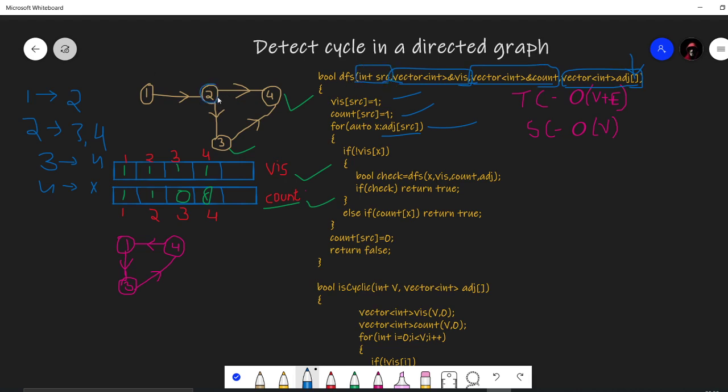See, if we take 2, then the source of 2 is 1. This is the main thing. First, we are making the source as 1. Visited source as 1. Like we are visiting the first one. Then we are running a loop till the adjacency list of the first one. This one. We are traversing 1. Then the adjacent vertex of 1 is 2. We'll mark 2 as visited.